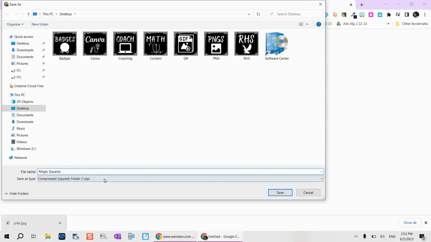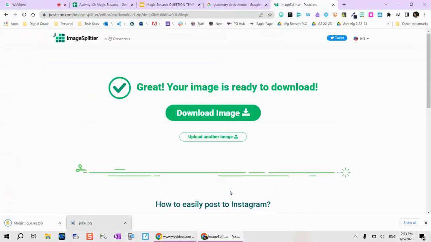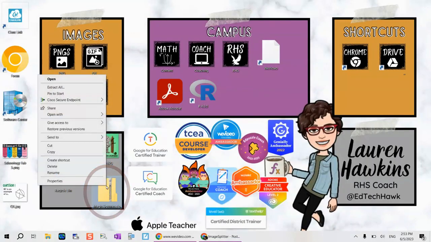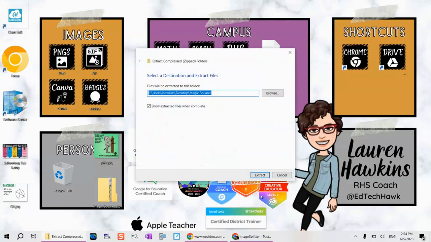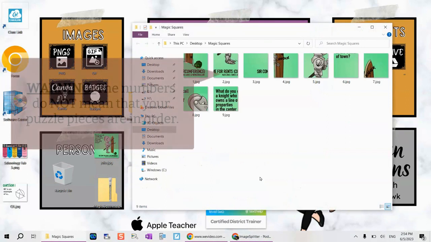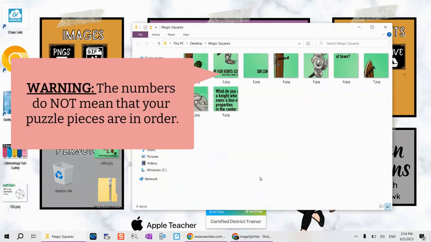You'll see that it is a zipped folder, so I will show you how you actually need to unzip it to access all of your different images. I'm going to right click on this zipped folder, and I'm going to come up to extract all, and then it'll ask where you'd like to save it, and then you extract one more time. And now you're going to see every single one of these pieces is right here, and they've already numbered them for me, which makes it a whole lot easier.